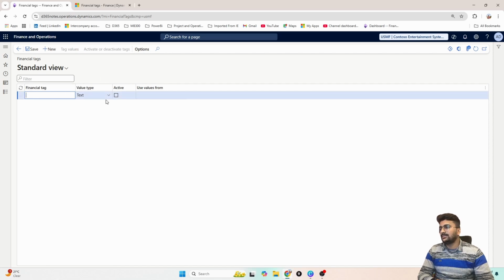Once you have clicked on new, the system will create one line where you can define your financial tag. Under the financial tag value type, you can define multiple sets of financial tags, either text, list, or custom list. When should you use text? Text is a free text field. If you want to use a free text field, then you can select the value type as text.